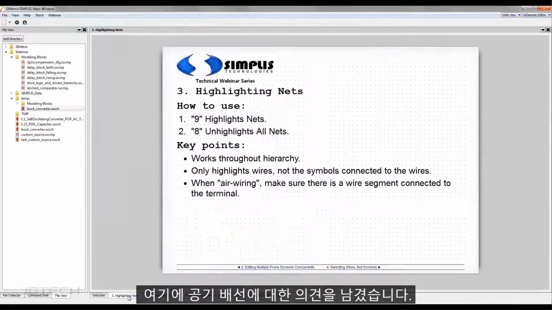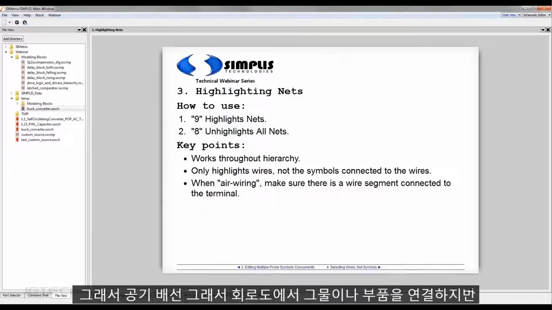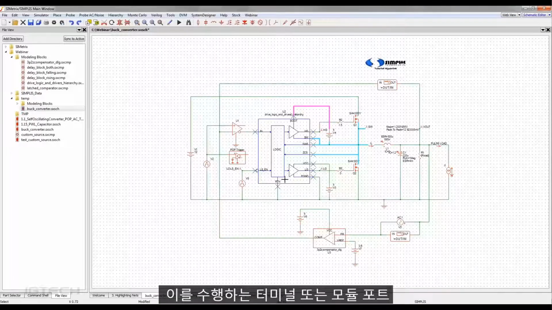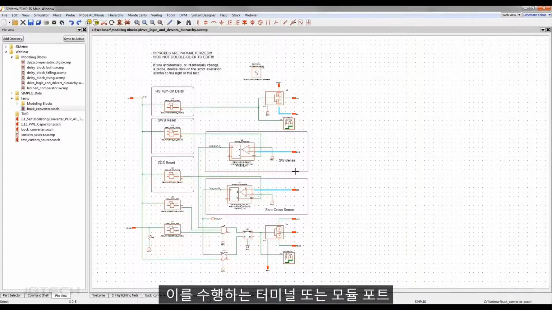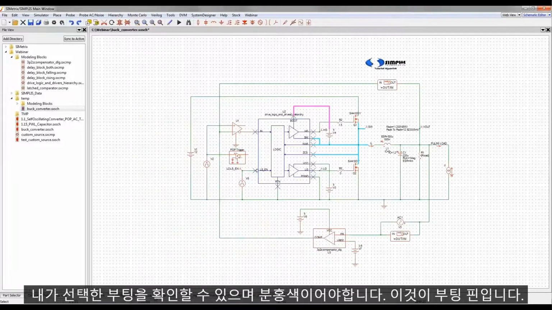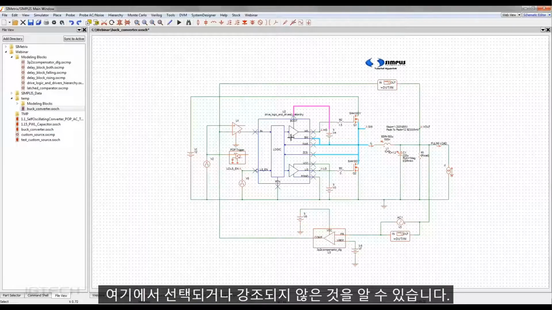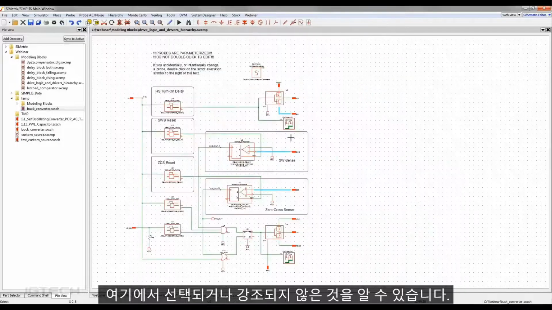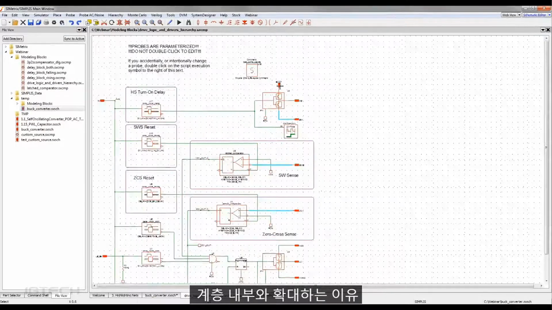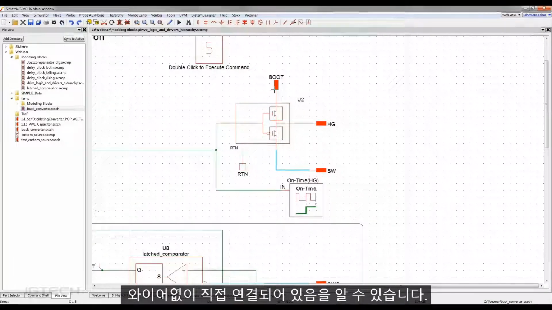Now, I made a comment in here about air wiring. So air wiring is connecting nets or parts on a schematic, but using terminals or module ports to do it. So you'll notice boot, which I selected and should be pink. This is the boot pin here. You notice that's not selected or highlighted inside of the hierarchy. And the reason why, if you zoom in, you'll see it's just a direct connection with no wire.